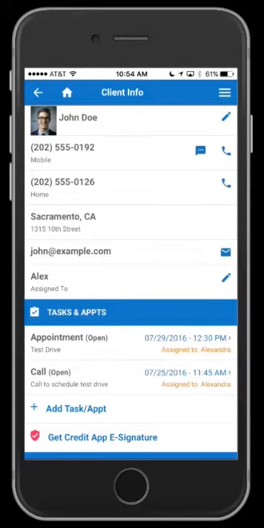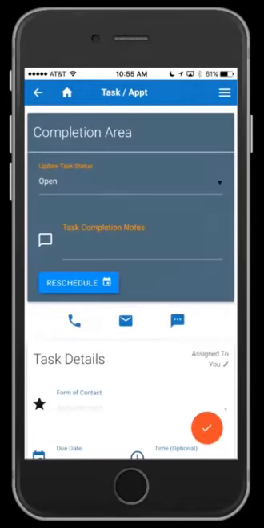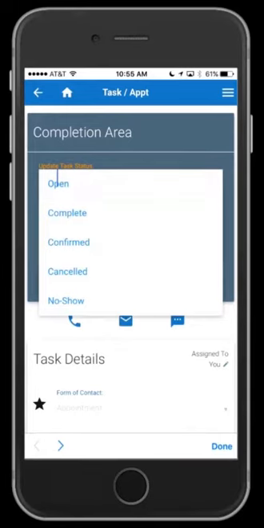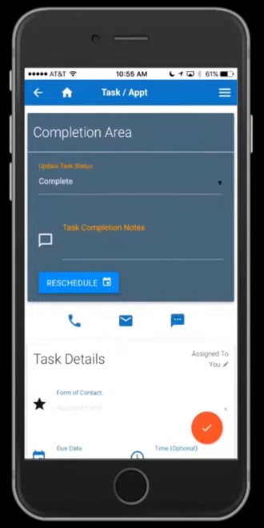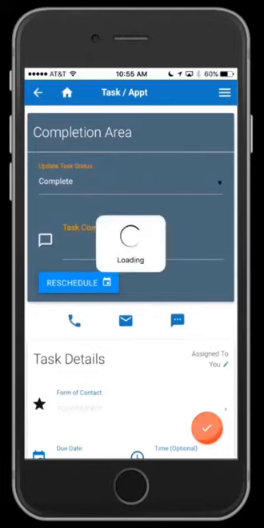You can later go back to a scheduled task by clicking on it, update its status as needed from the Task Status dropdown, and add any related notes. You may also choose to reschedule a task if desired. Click on the red checkmark at the bottom of the screen to save your changes.